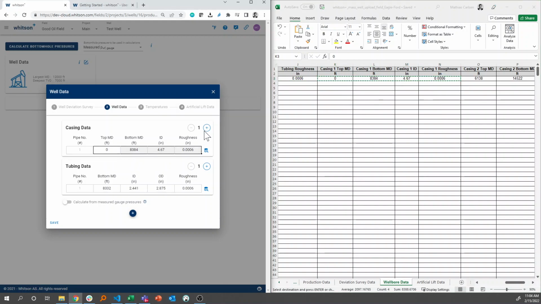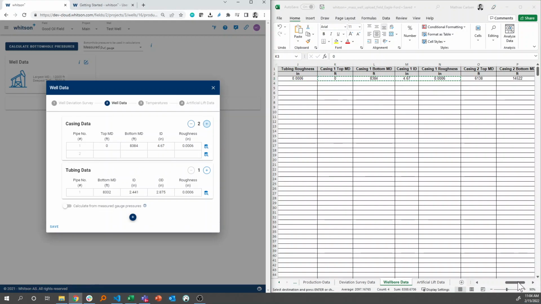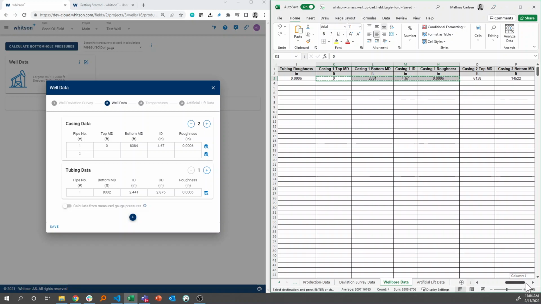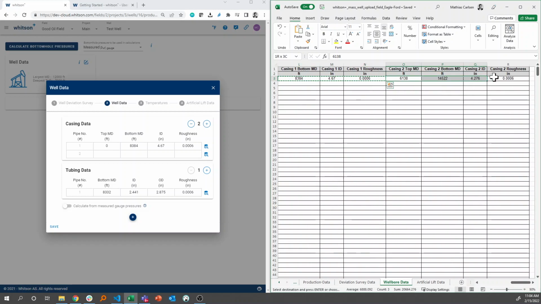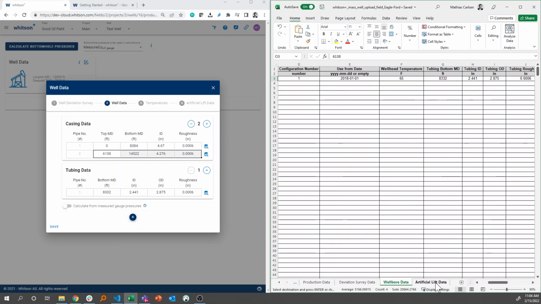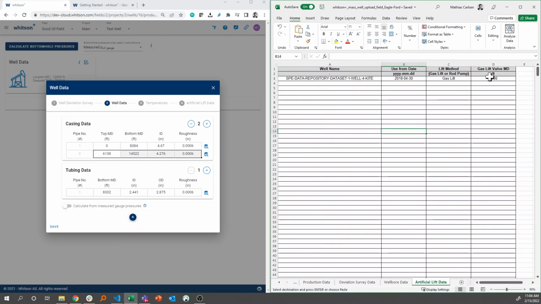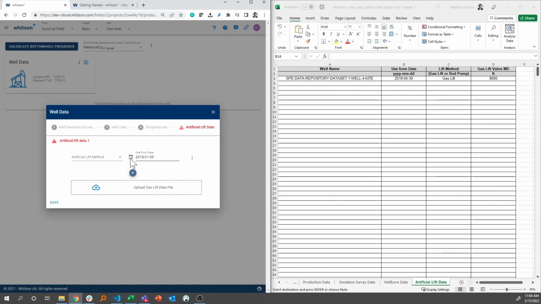And for this particular well, we actually have two casings. We have casing number 2 as well. So we simply just add in all of that information. And it looks like we also have some gas lift. So that's the last page right here.